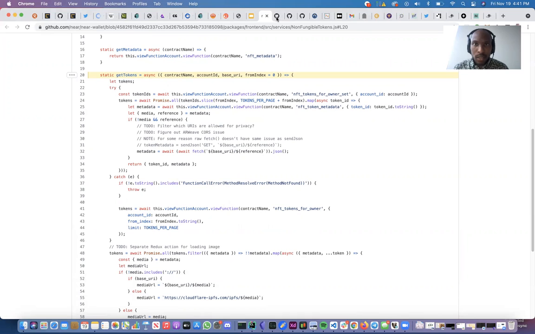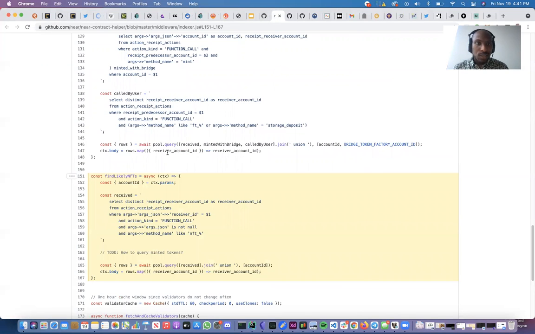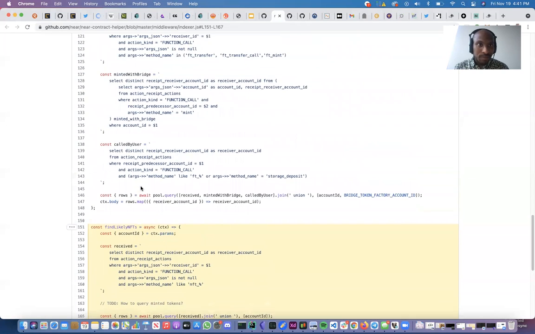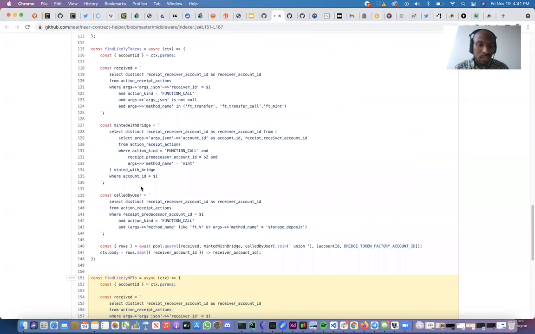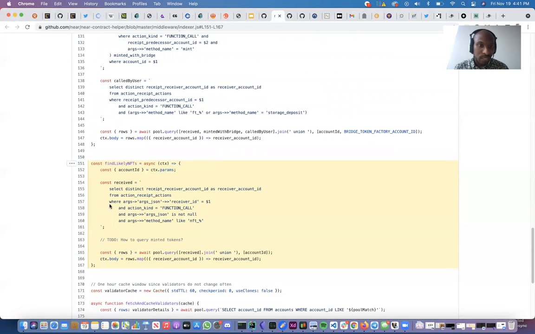So if we switch here into the indexer, here we have this NEAR contract helper. And so what it's saying is, let's take a look at what it is that we need to call to find likely NFTs. So it's saying, okay, here's this account ID, here's a received result that we want. So we're going to look at the database and say select distinct receiver_account_id as receiver_account_id. Okay. So we have some account ID that we want to look for.